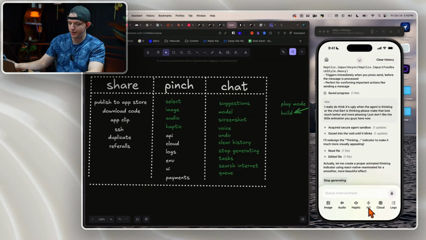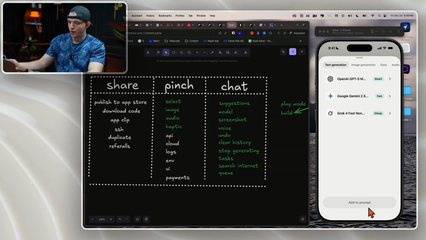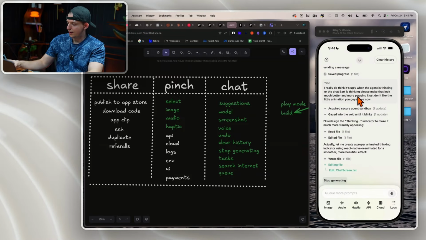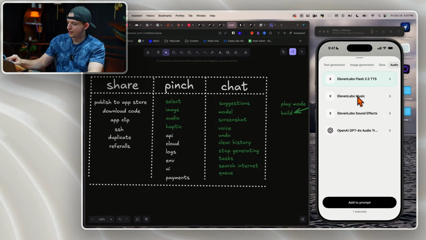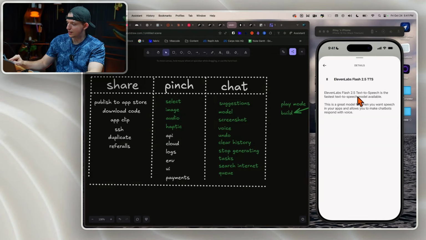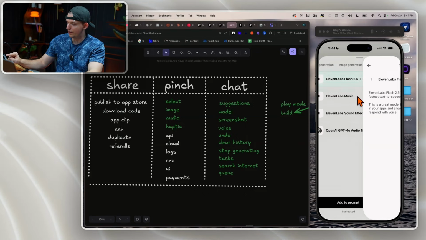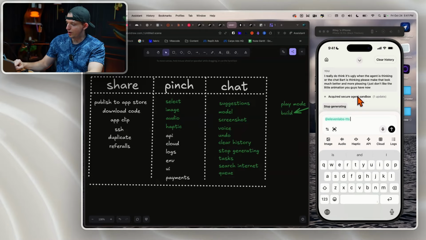Right here, this is the API tab. Boom. Within the API tab, we can see all of the text models, the image models, the data models, and we can select from these. What we could do is go to audio, and we could do ElevenLabs Flash text to speech. We can get a good idea. ElevenLabs text to speech is the fastest text to speech model available. Let's go ahead and add this to the prompt.